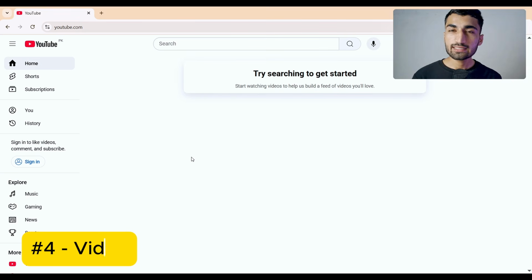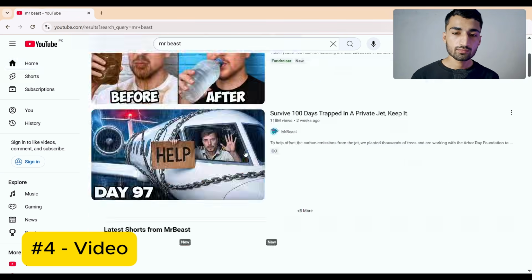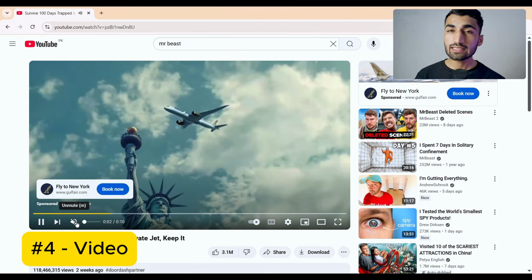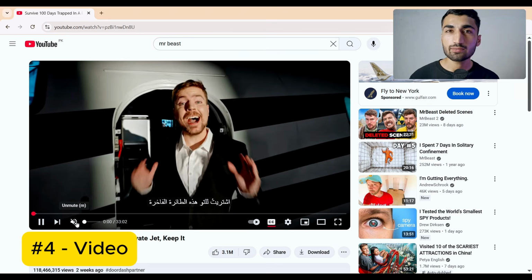So let's go and see Mr. Beast's new video. So the first thing you see at the start of the video is a video ad, and you can run these kind of ads with video campaigns, or in other words, YouTube ads. These 4 were the fundamental campaign types in Google.